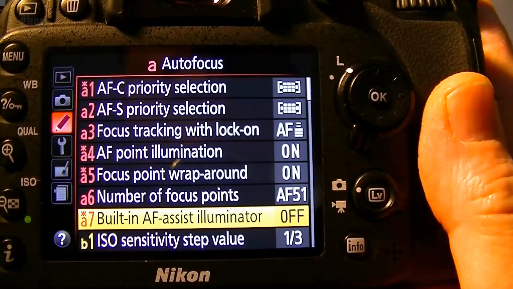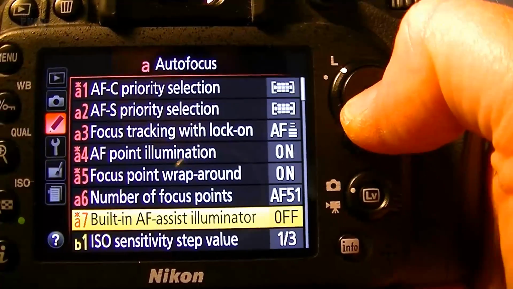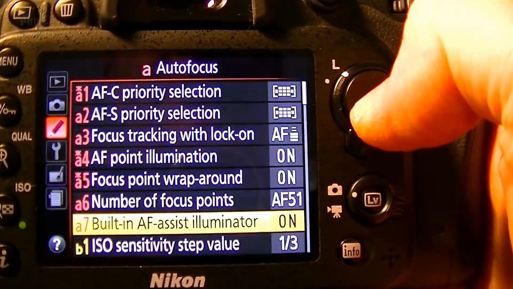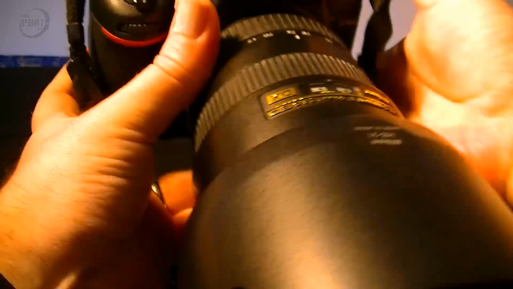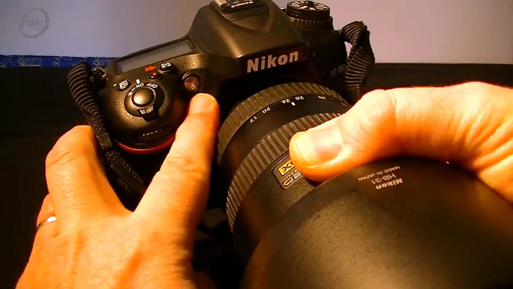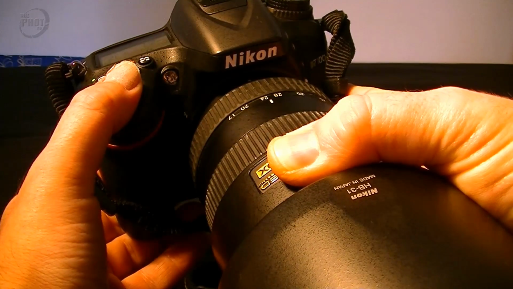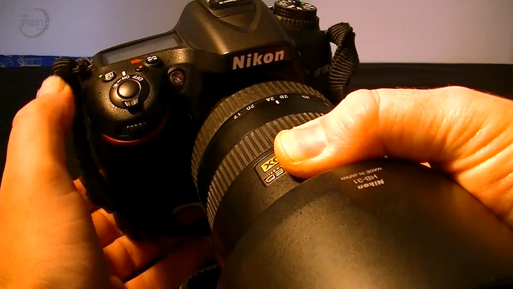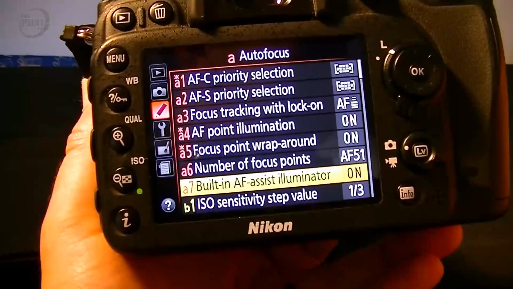And the last one in this section of the menu is your built-in AF assist illuminator. Now, I tend to keep this off. If I spin the camera round, I'll tell you what we'll do. Let's turn it on for a start. So now it's on. On the front of your camera, we have just here a small light that, if you're in low light and you're trying to focus, will light up to give a bit more illumination to the subject to help the autofocus to lock focus.